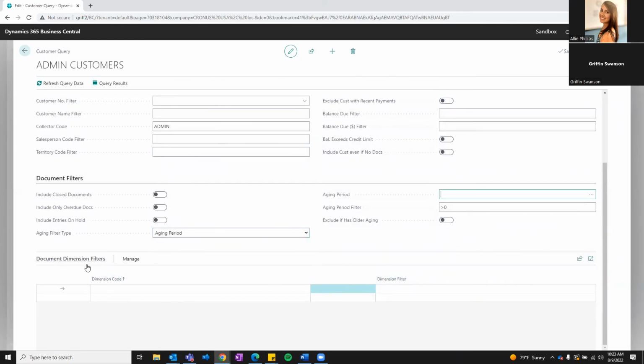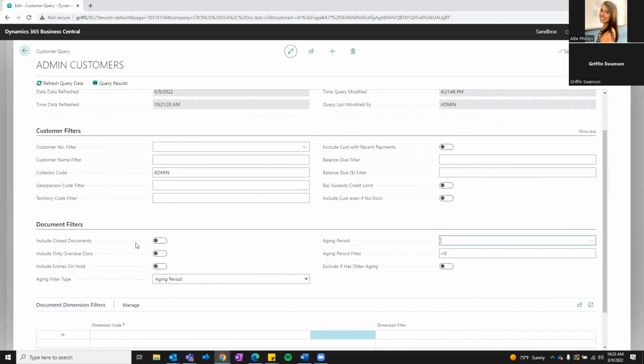Now, the document dimension filters here, this is very industry specific. We've seen it particularly with our staffing customers. I haven't really seen it used outside of that industry, but I just want to mention that it is available should you be using that in Business Central.